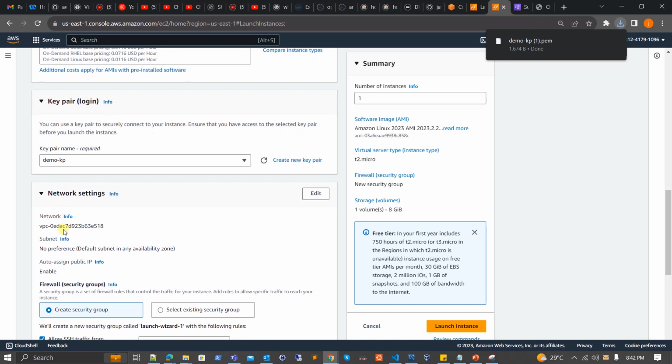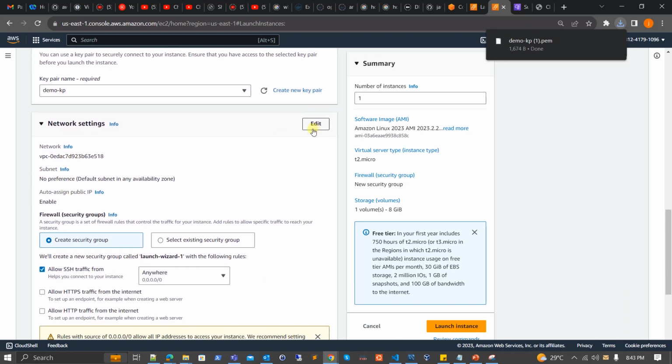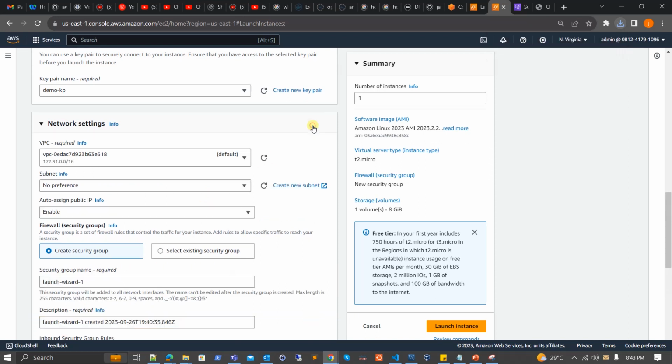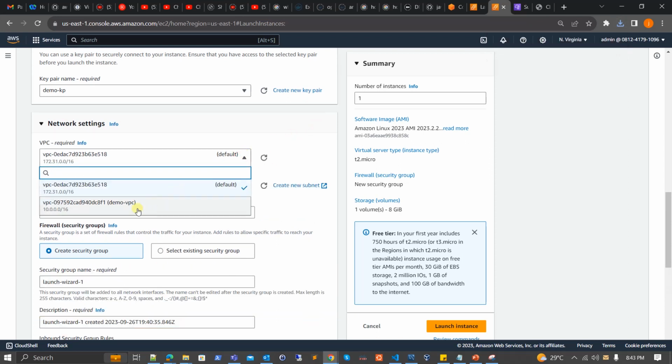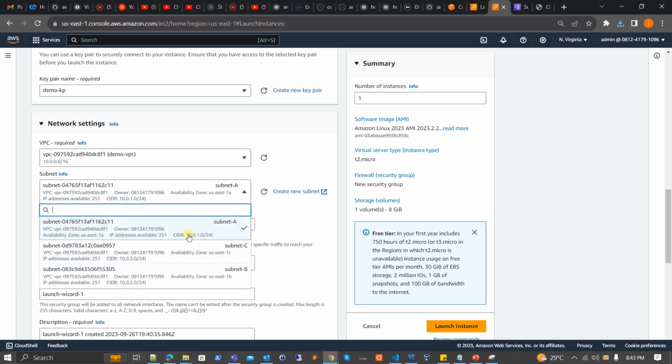I'm going to scroll down, and under networking, I'm going to click on edit networking to choose that demo VPC that we created earlier in this course. I'm going to click demo VPC. Then it will automatically select a subnet for me. I can choose to change the availability zone I want. You can see availability zone C, B, or you can leave it at A.